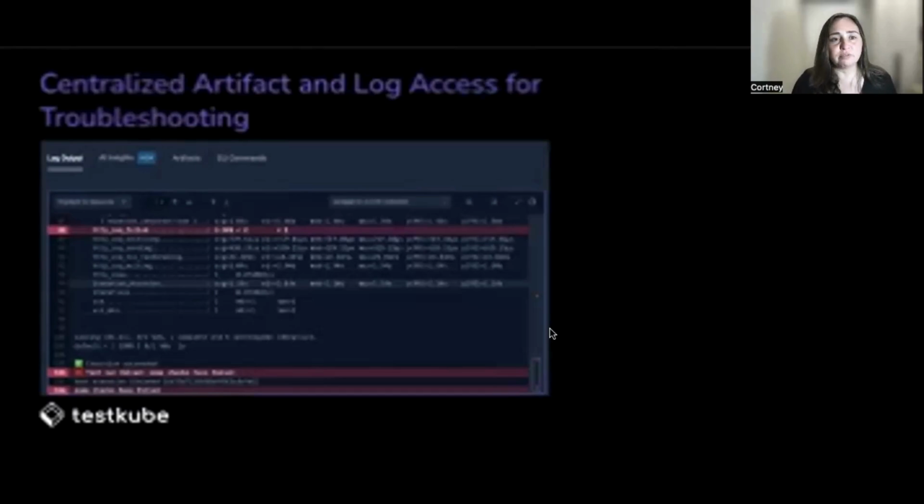And imagine 3 of them fail and you have to be in 3 different tools looking at 3 different logs to try to figure out what to do. TestCube cleans that up for you entirely. Once you've run the test, those results are all in the same place. You can click on each one, look at those logs, export them, and do what you need to do in order to troubleshoot. So a big time saver there.